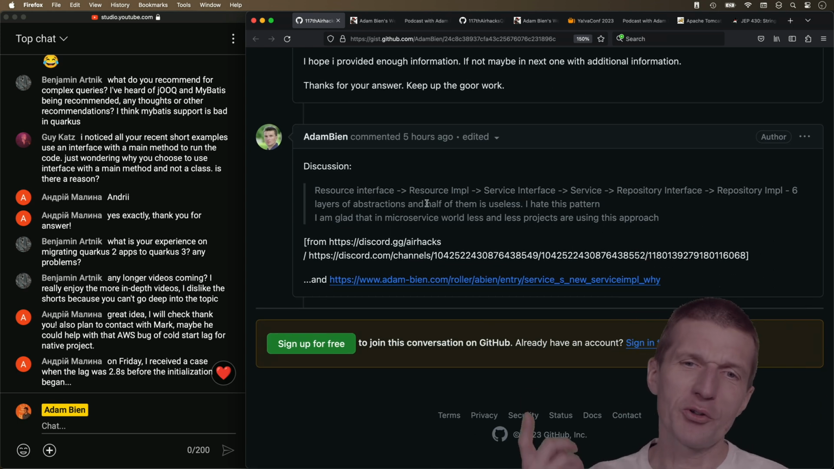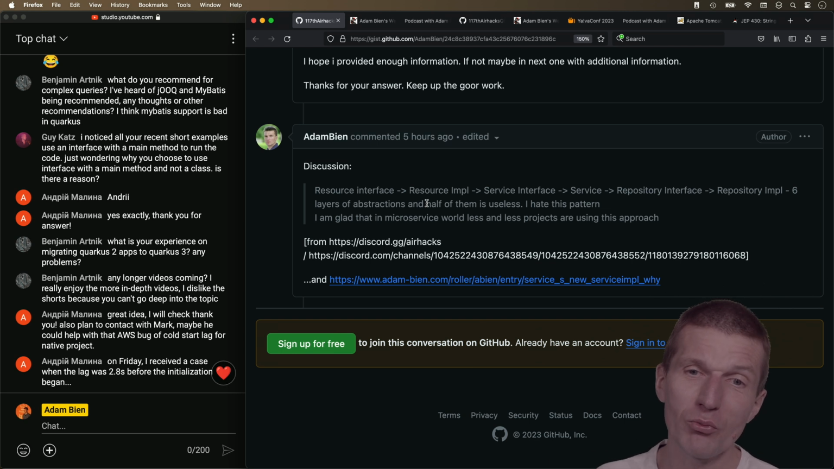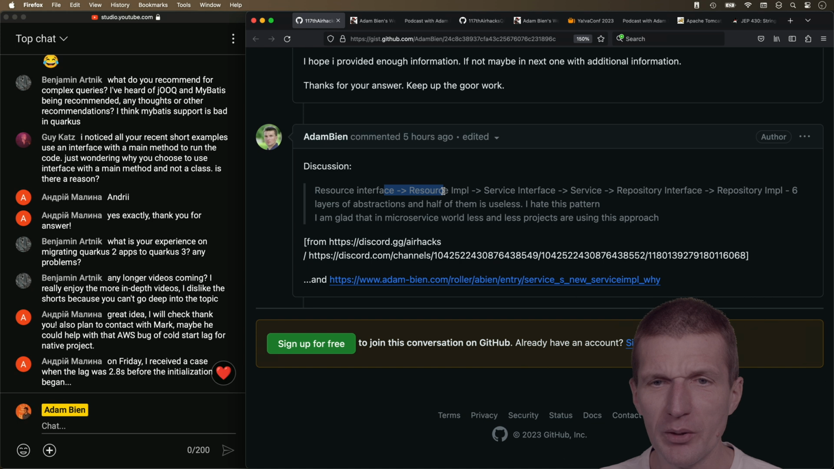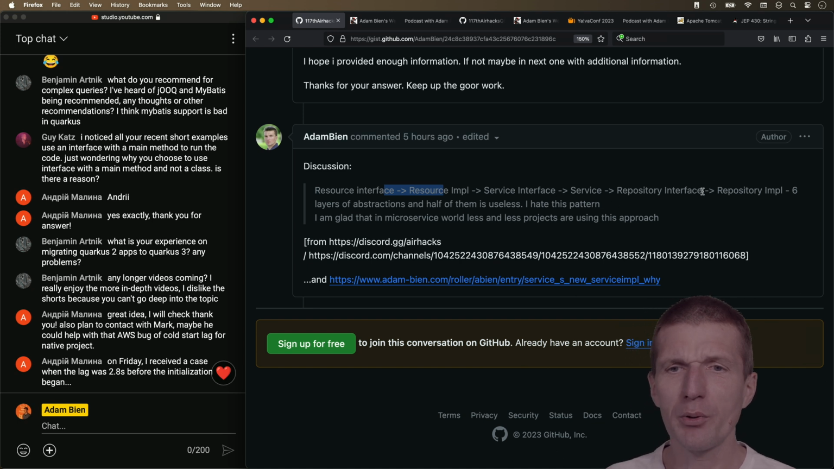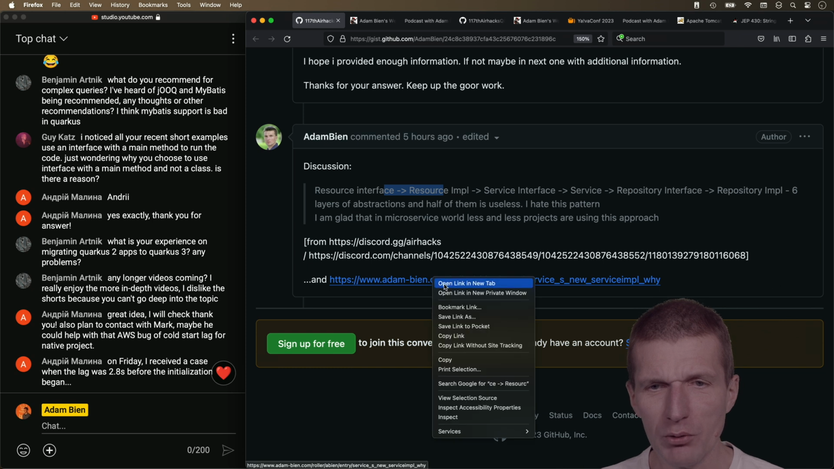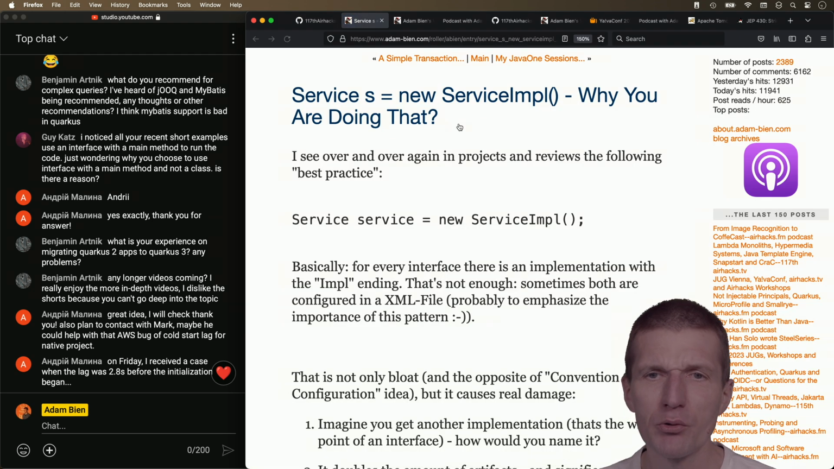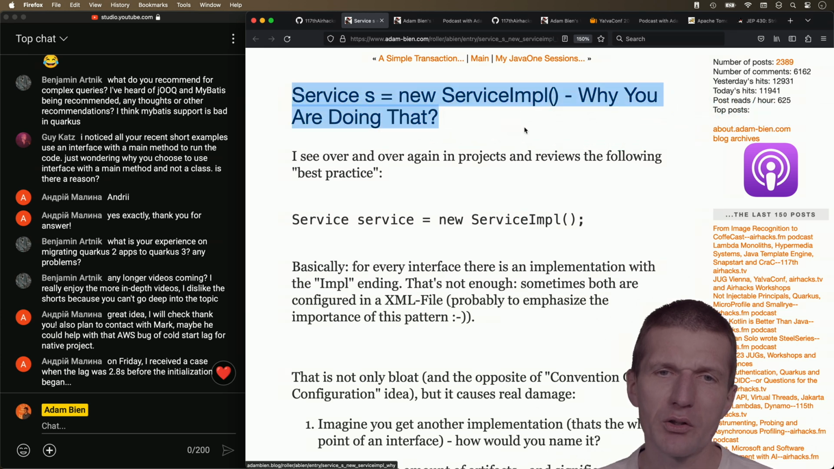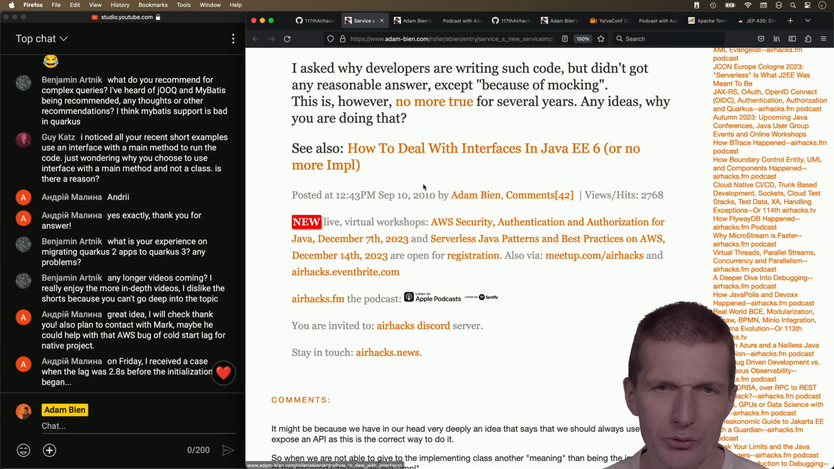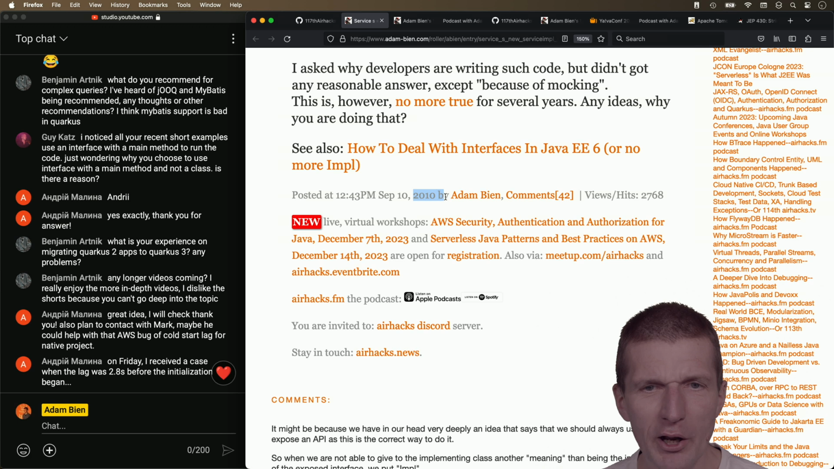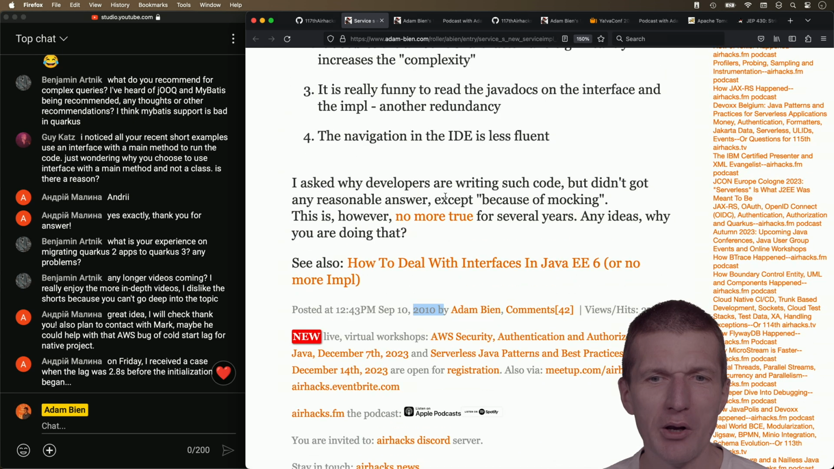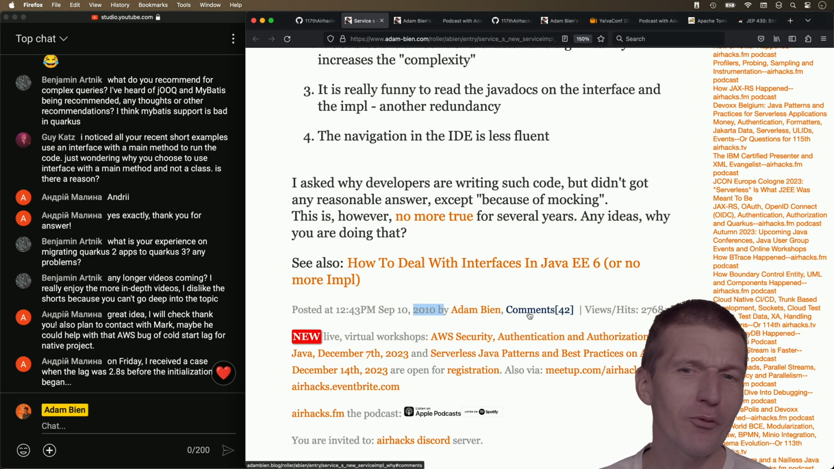Pretty cool. And also on Discord, there was a fun conversation about whether resource impl, service interface, service impl, and repository, the entire chain of six layers, makes sense. It never made sense. And what's funny, actually, I took a look, and I found a post on why someone is doing this. I thought, okay, this is a fresh post. And what I found out is that the post is from 2010. So it is 14 years old. I thought, this is crazy. How time flies. But the comments, 42 comments, are really funny.